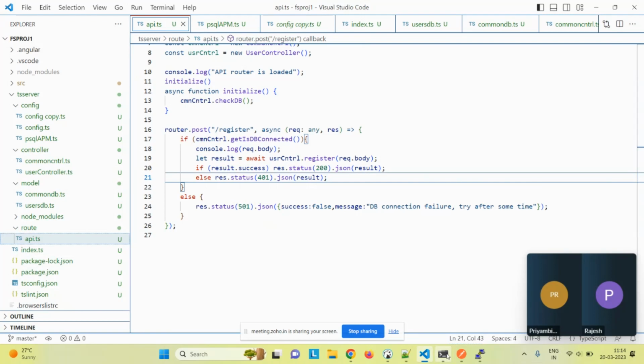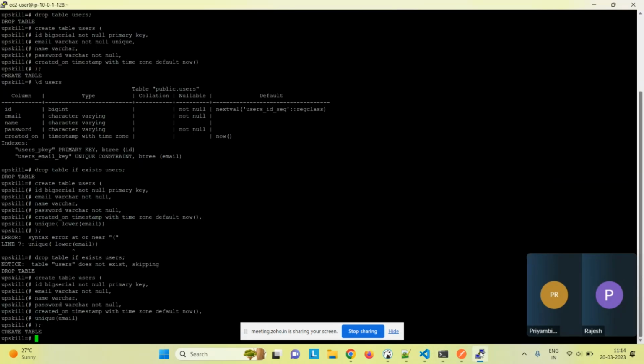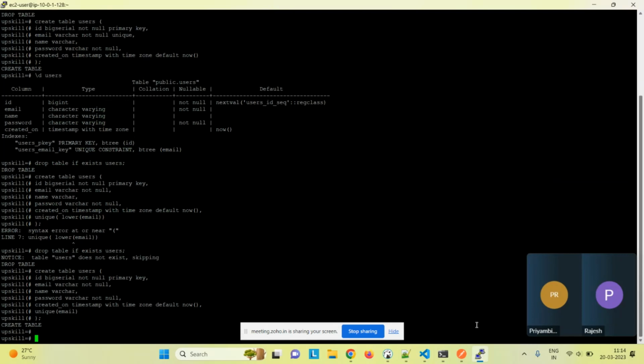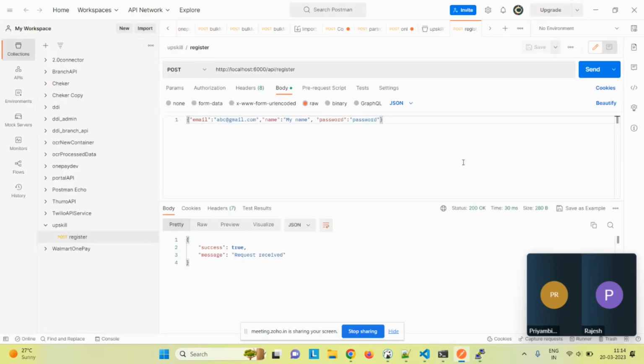I have now connected up to the DB. So I'll just show here, select my putty. I'm going back to putty now. Select star from users. If I do this, you can see an empty row here. Now, if I add the record, you will see a new row created. So through Postman, I now send the data. Just see what happens.